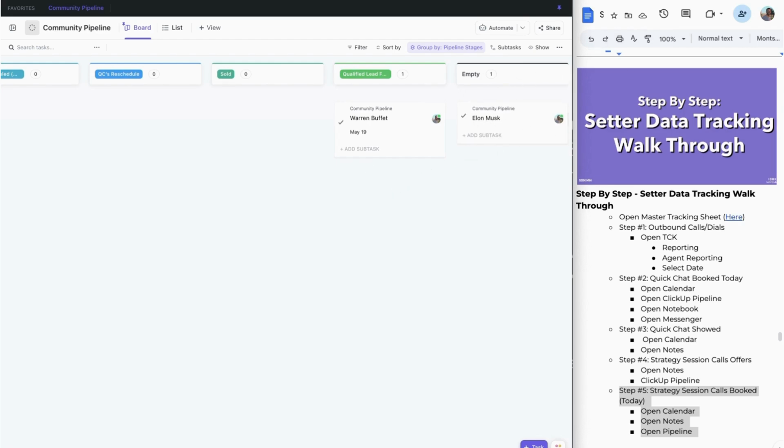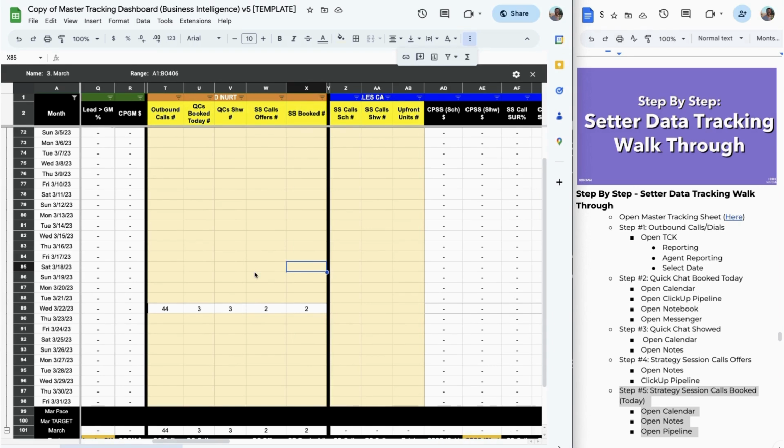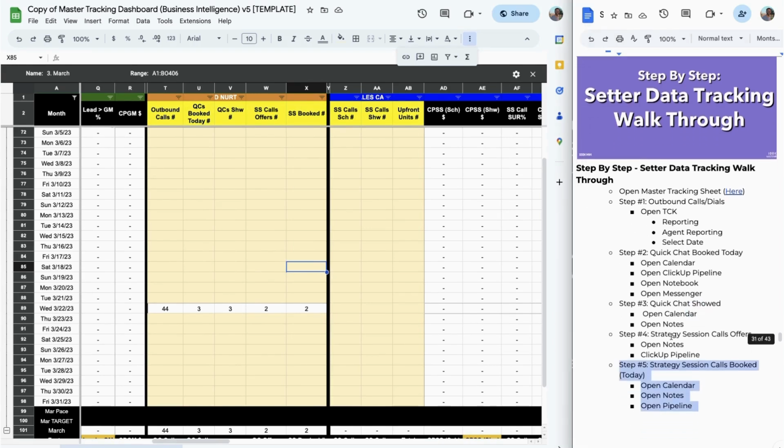So that is how you input the data into the master tracking sheet. All right. If you have any questions on where to find this data, or if you have any ambiguity on where to find this data or how to organize this data, please let us know inside of the student community. And with that being said, now we'll jump right back into the main training.